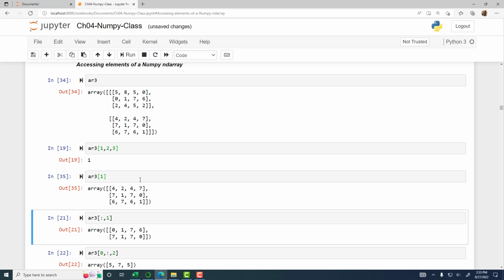In the second dimension, I have 1. So I want the index 1 in the second dimension. And I'm not specifying anything on the third dimension, so that means I want all from the third dimension. So now we have 2 tables.